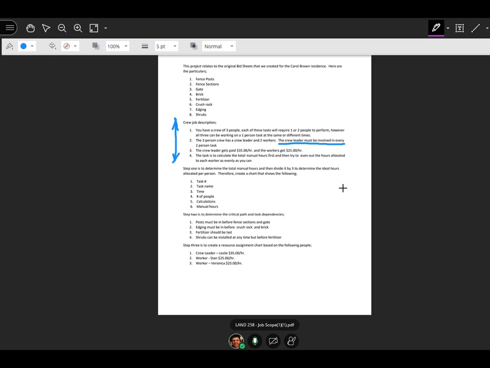So it has nothing to do with ordering or picking something up from local lumber yards or the local nurseries or anything like that. It's strictly the manual labor that's involved in these tasks. Okay? So how do we go about doing that? All right, let's take a look at this next section here.